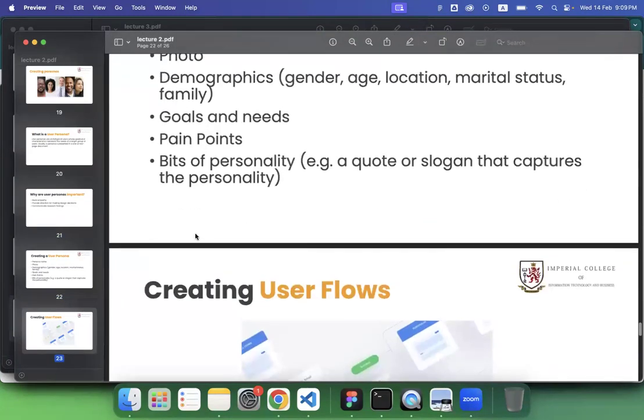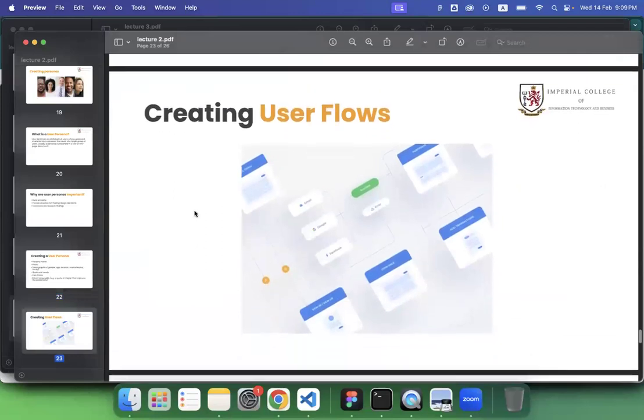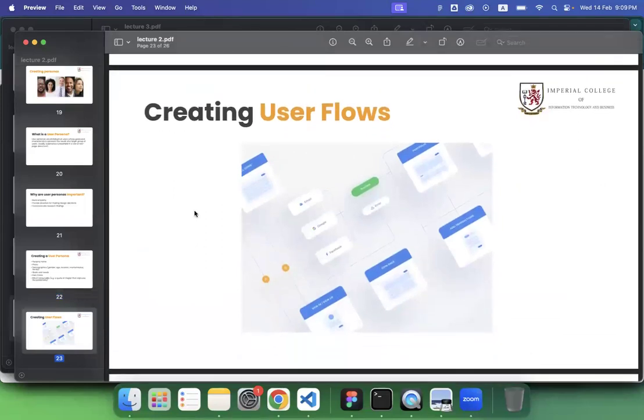Okay, after creating the user persona, you have to create a user flow. User flow is something like this. I think we already discussed it as well. For example, let's say I download an application from the Apple App Store. That is the starting point. And then I sign up by filling out a form, email address, username, password, and things like that. And I press the sign up button.